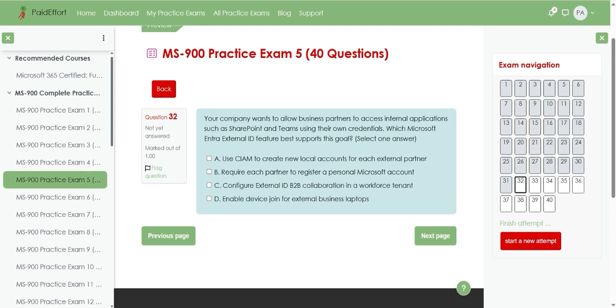Select one answer. A, use SIAM to create new local accounts for each external partner. B, require each partner to register a personal Microsoft account. C, configure external ID B2B collaboration in a workforce tenant. D, enable device join for external business laptops. Correct answer, C, configure external ID B2B collaboration in a workforce tenant.